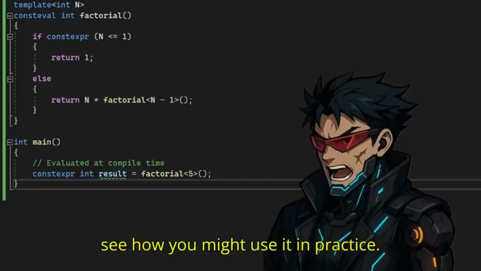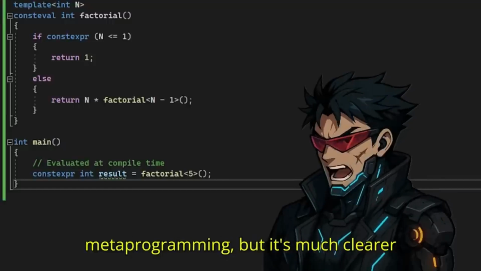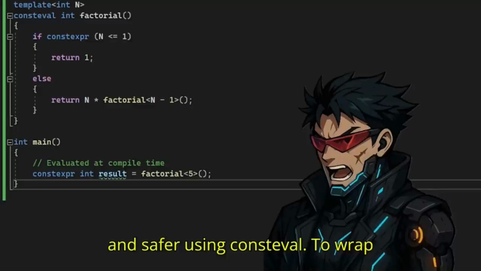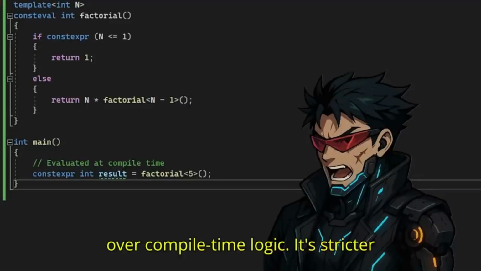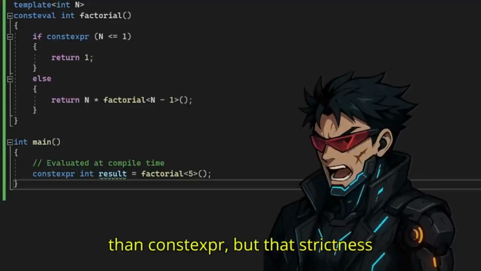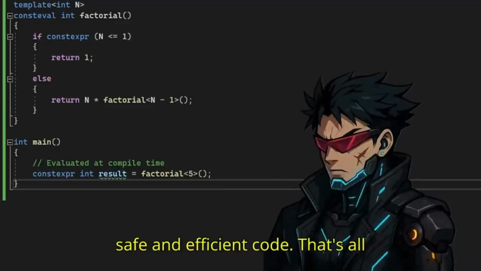Let's see how you might use it in practice. This is a classic case of metaprogramming, but it's much clearer and safer using const-eval. To wrap up, const-eval gives you precise control over compile time logic. It's stricter than a const-expr, but that strictness can be exactly what you need when writing safe and efficient code.